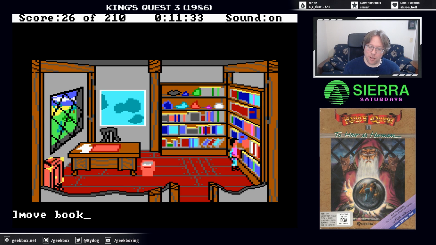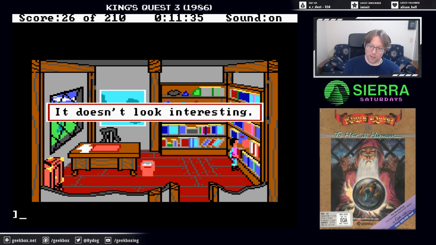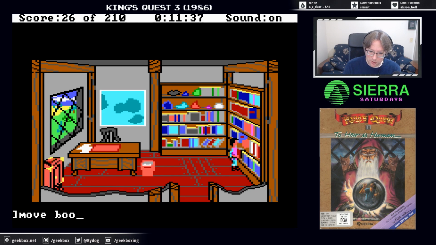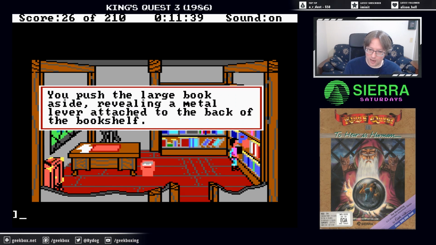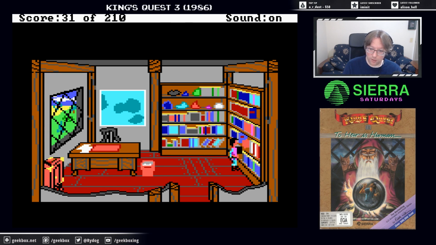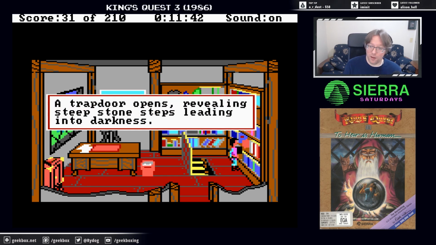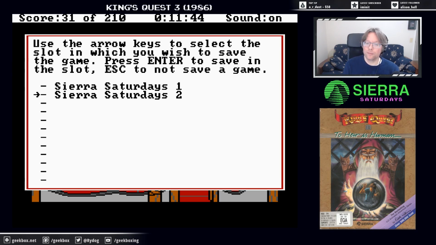And we're somehow supposed to know... Wow, let's look at the floor. It doesn't look interesting. Well, as you can see, there's a little section of the floor there to my left that looks like a trap door. You're supposed to know that you move one of the books, and then you push the large book aside, revealing a metal lever attached to the back of the bookshelf. You pull the lever, and the trapdoor opens, revealing steep stone steps leading into darkness.